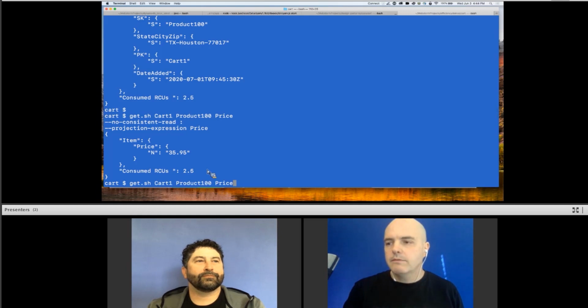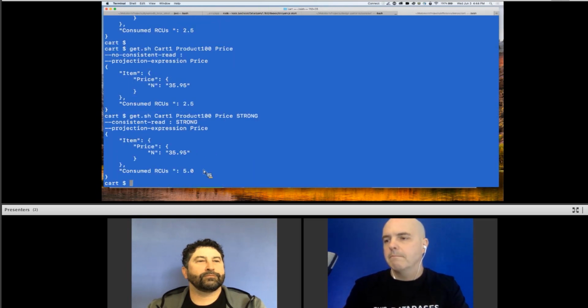And then finally, we can ask for strong consistency with our API calls. If we're in a certain situation where we need to make sure that there's no possibility of read after write having a stale copy of the data, we can do that, and we'll see that the consumed read capacity has doubled up to 5.0.